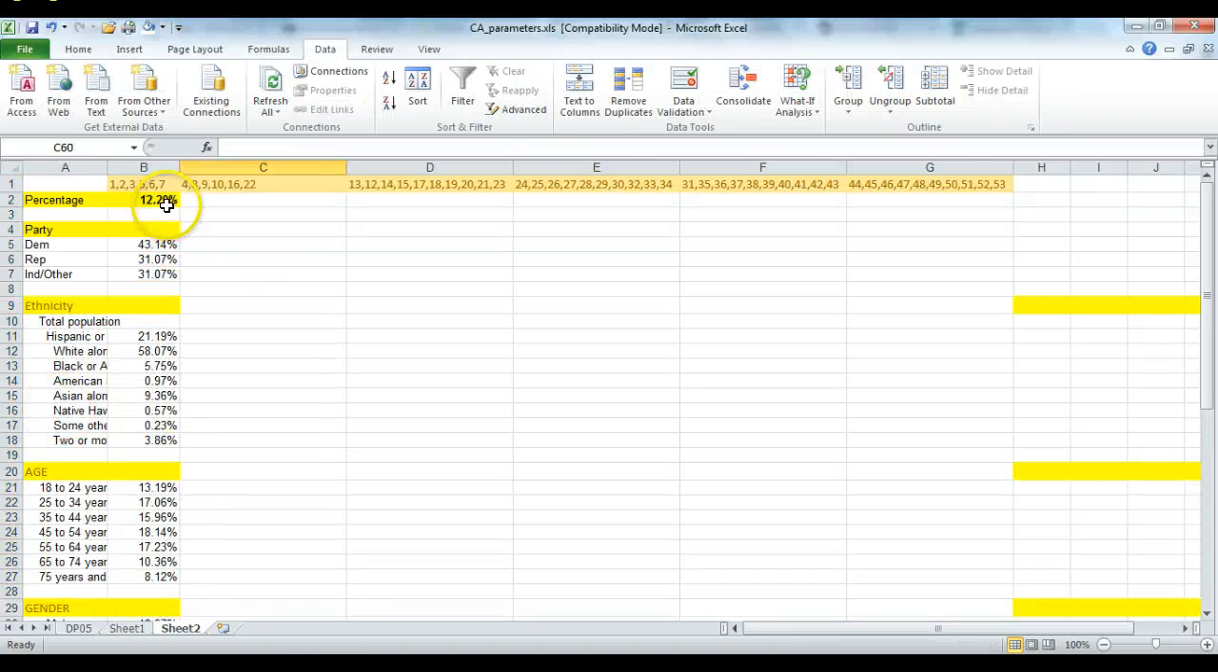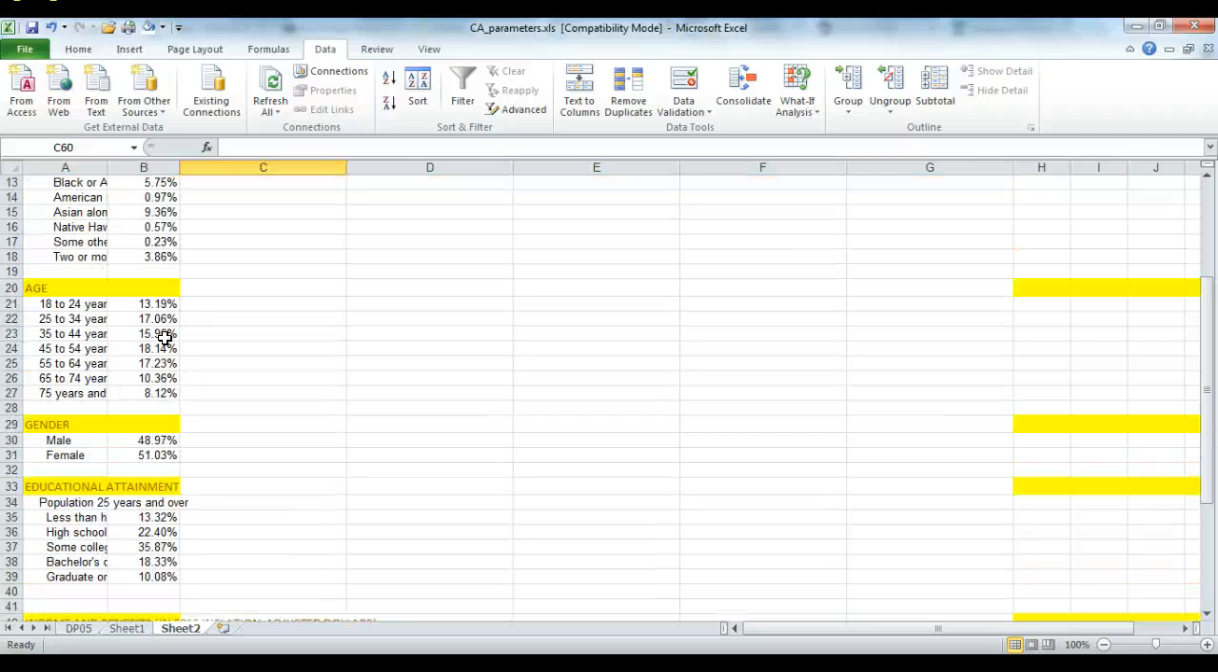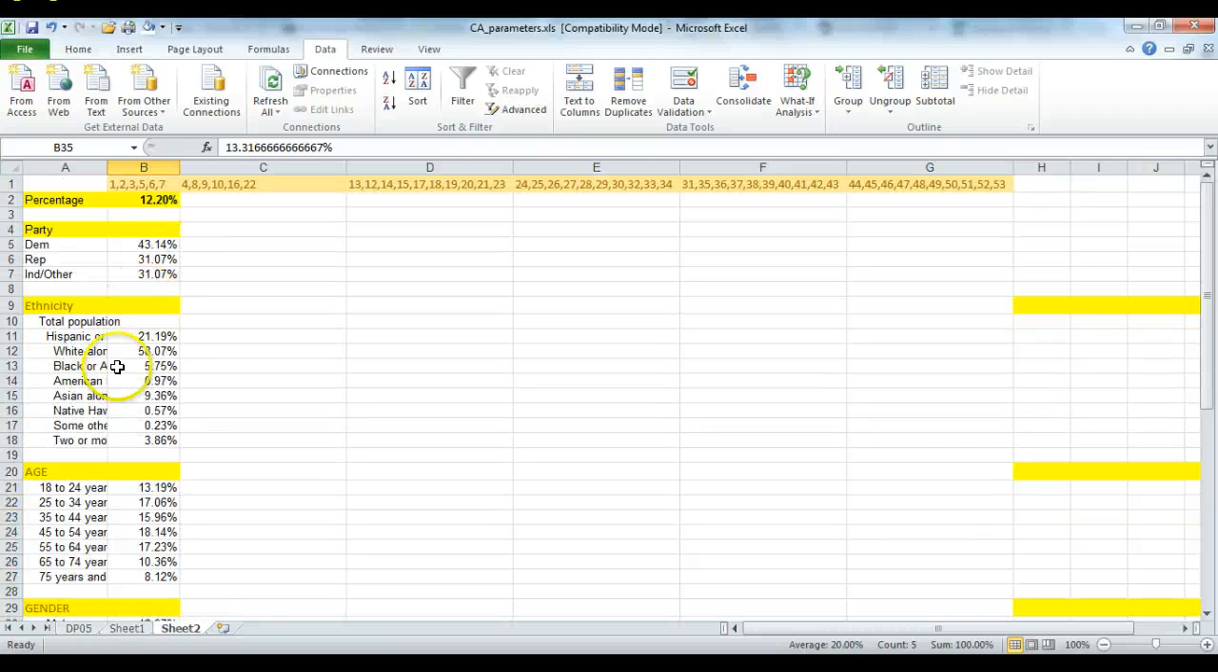So now that I put my data in, I've got the percentage of the district that is registered voters, my party affiliation, the ethnicity, the age breakdown, and again, everything here should equal around 100%. The only difference will be in the age category.